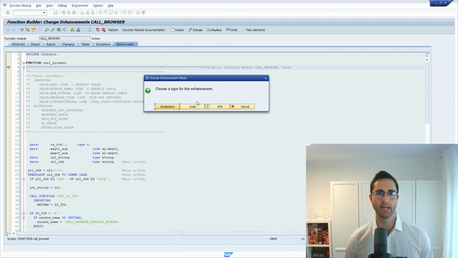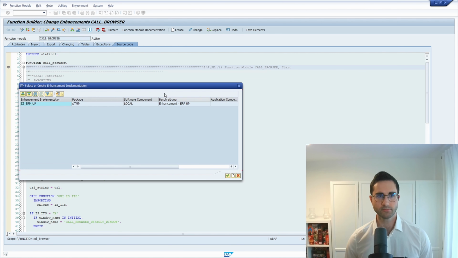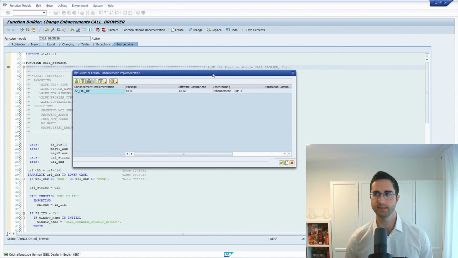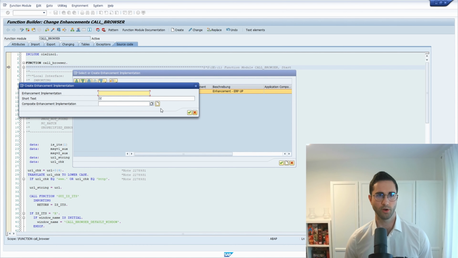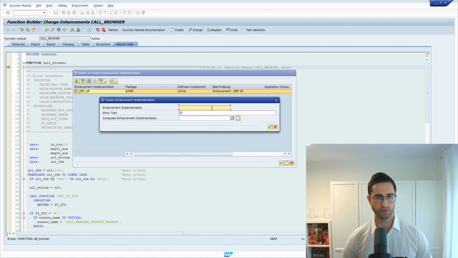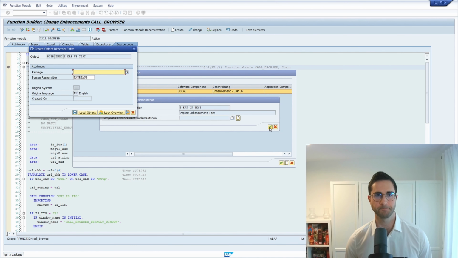For demo purpose, I choose code. Then in here we can see that I have already created one enhancement implementation that I could use in here by just clicking and then continue, but I would like to create a new one. In this pop-up here, you can just enter, for example, set ERP UP test, and here implicit enhancement test, and then we click on this creation of enhancement button.